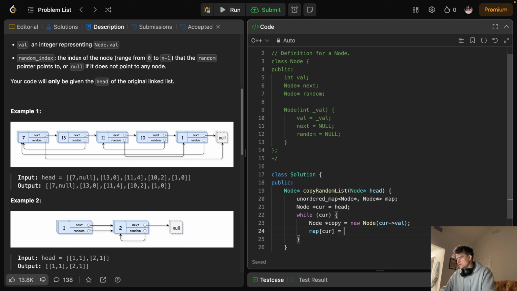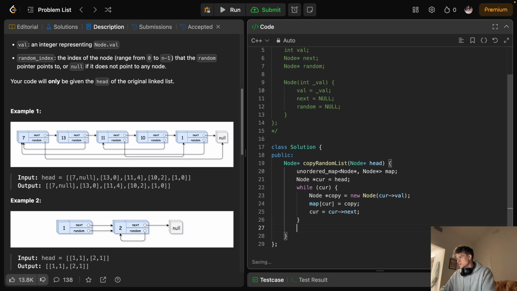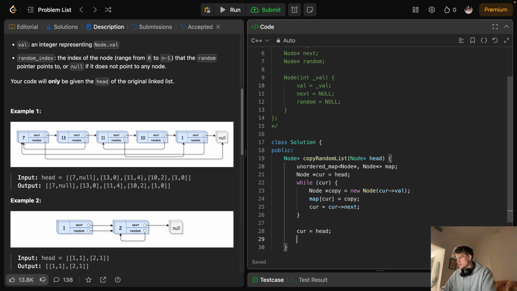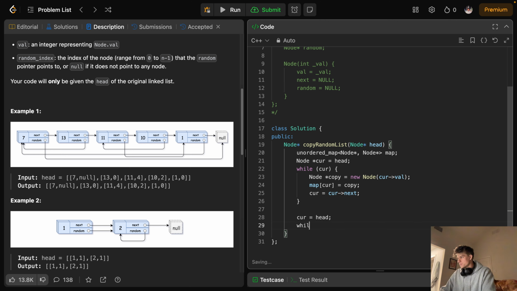and then in our map we can say the key is going to be that current node, and it's going to map to the new node we just created, and then we can just slide down the list by assigning cur to cur next. So that's the first pass. We just initialized the allocated space for all those new nodes. Now for a second pass, let's just set cur back to head, and we're going to do the same thing.